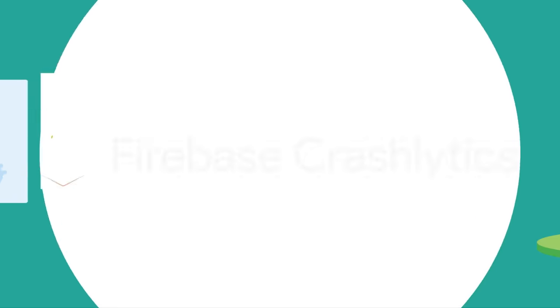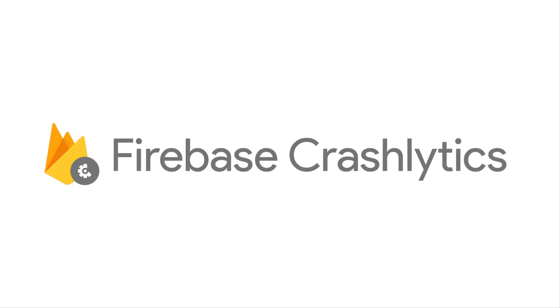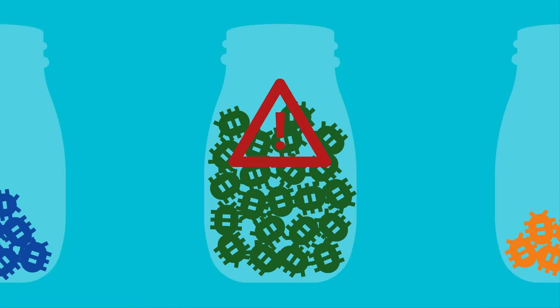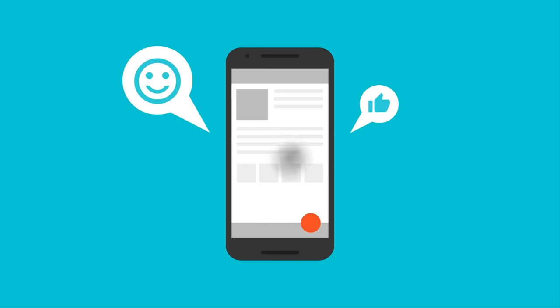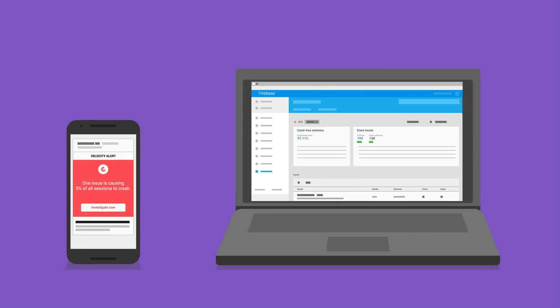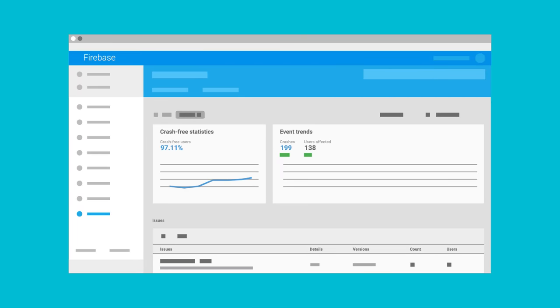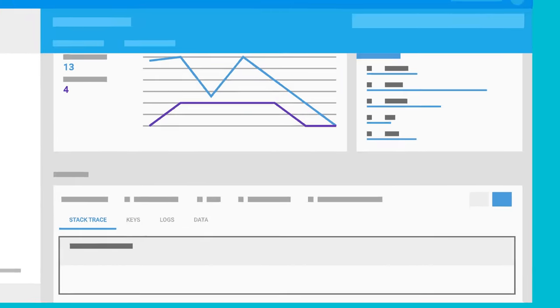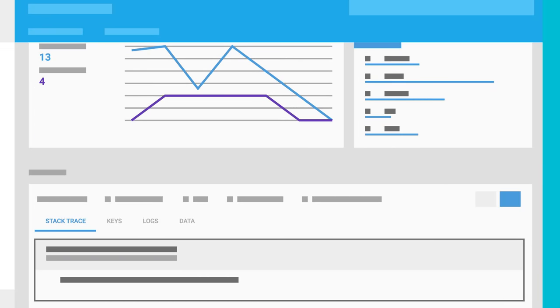fix first. Firebase Crashlytics helps by automatically collecting, analyzing, and organizing your crash reports. It also helps you understand which issues are most important so you can prioritize those first and keep your users happy. It combines a real-time dashboard and alerts to keep you aware of your newest issues and any sudden changes in stability. The dashboard shows crashes ranked by overall impact on your users, giving you the information you need at a glance. Crashes are intelligently grouped across versions of your app, with individual stack traces easily explored in the dashboard.